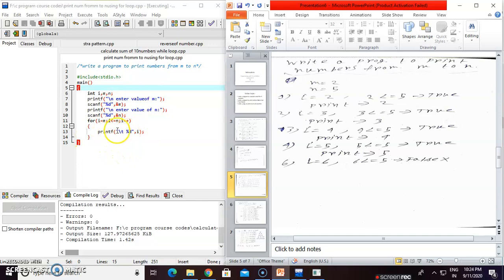printf "\t%d", i. i is printed. That means print the value 2. Then again go to the for loop. Increment i, which means i plus plus. i is incremented, i becomes 3. Now condition check.